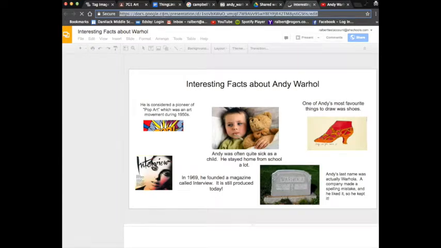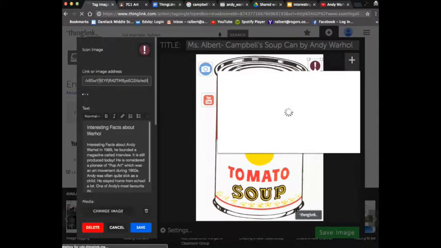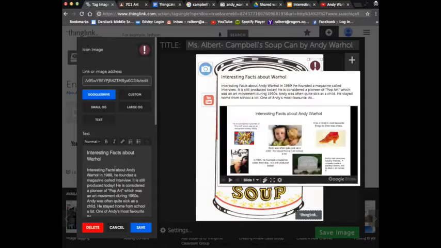So I'm going to open that up. I'm going to copy the URL. I'm going to go back here, and I'm going to paste it. And here we go. It even included the text already, and there is the image. I'm going to select Save.